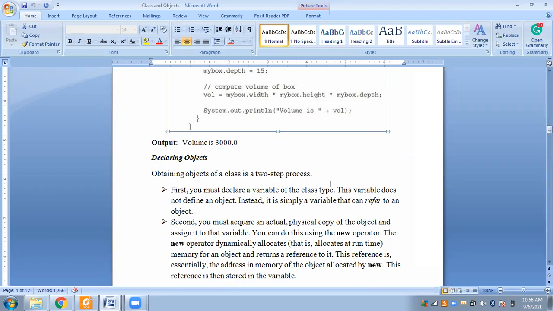You have also learned the new operator in C++, right? When we want to dynamically allocate or free up space, we use the new operator to dynamically create a space, and to remove that space we use the delete operator. So that was what we used in C++, right?